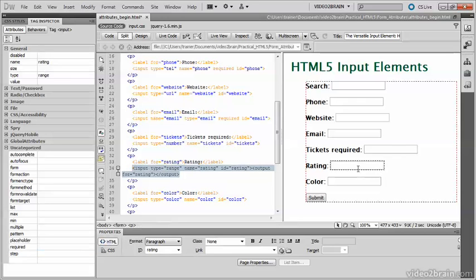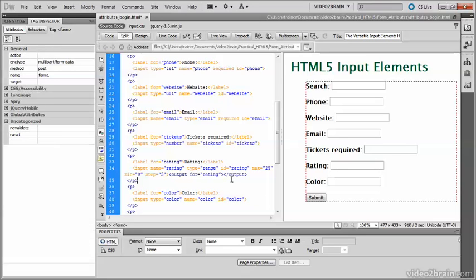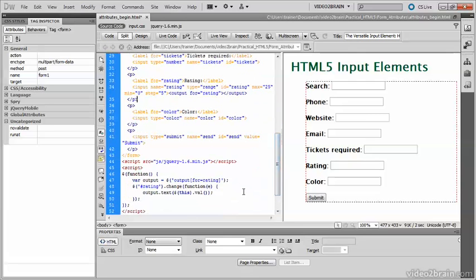Now for rating, this is a range type, so I'm going to add minimum and maximum values. I'll set the minimum value at 0, the maximum value at 25, and the step, which will be the increment between each value, at 5. So it should go from 5, 10, 15, and so on. The range type doesn't automatically display the value which is selected. So alongside the range input type, I've added a new output element and associated the two together by using the for attribute and using the ID of the input tag. And down at the bottom of the page, I've added a jQuery document ready handler with some script to display the range value in the output element.